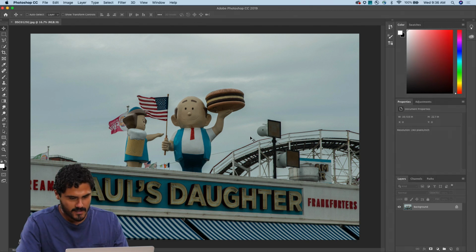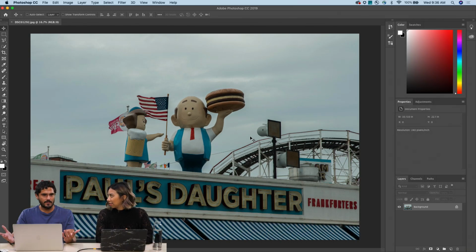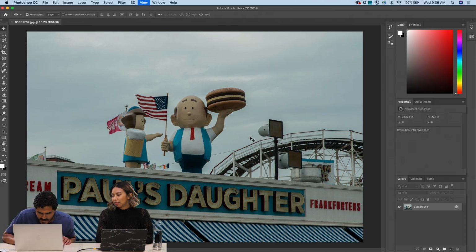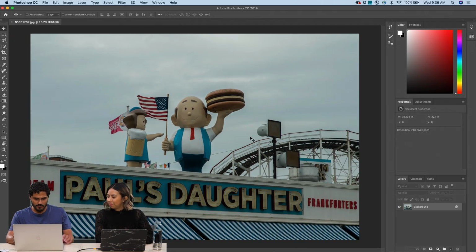So here, I took this picture. This is in Coney Island here in New York. I noticed these characters were really happy, but when I went, it was raining. So I look at these characters and they're just laughing too much. So what I would like to do first is create a new layer. Then I would create an inverted one.